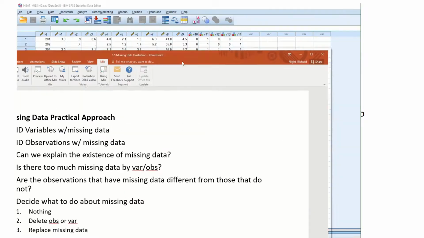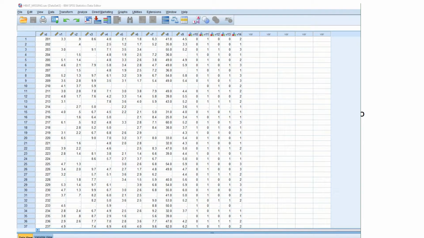So to look at this, we're going to think about a data set, and this is the data set that we have here. It's called HBAT missing. So this data is available to you, and you can pull this up and you can look at this yourself. You'll notice in the data set we have observations.